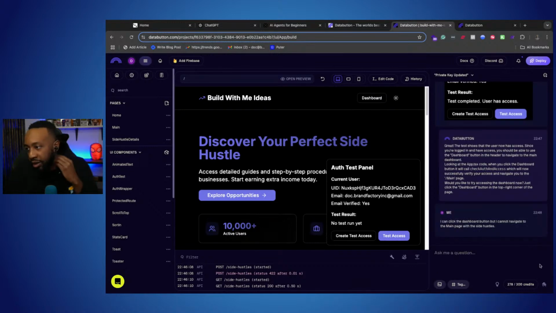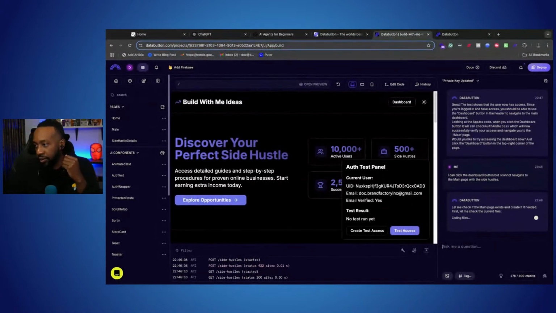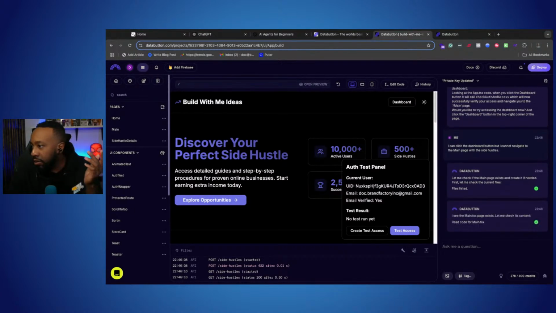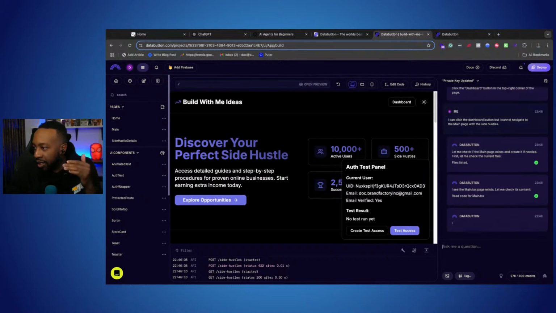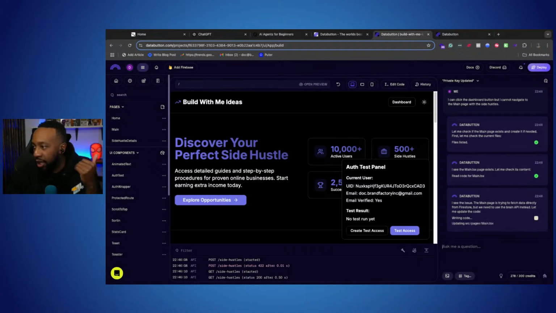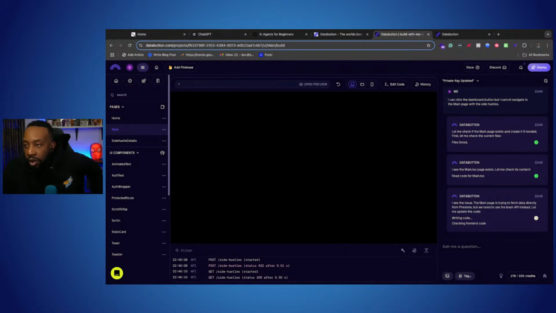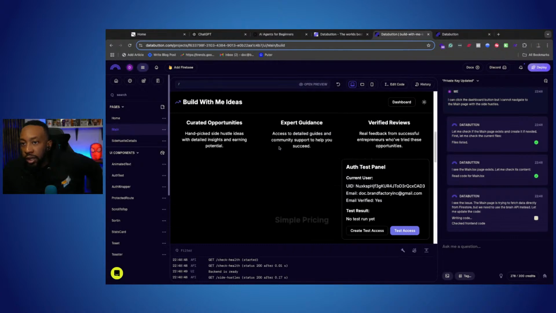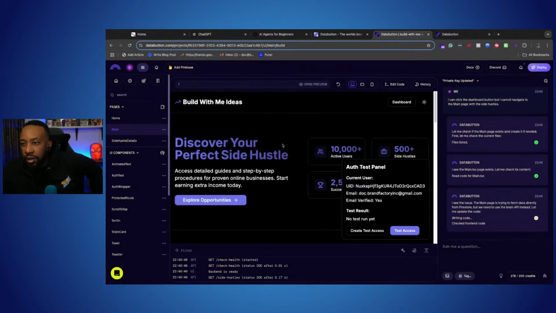Okay, so we're making progress through it. It's saying, let me check if the main page exists. I see that the main page exists. Let me check its content. I see the issue. The main page is trying to fetch data directly from Firebase, but we need to use the API instead. Okay, cool. And the main page is probably this one, but it's not generating. Oh, look at that. The main page is here.